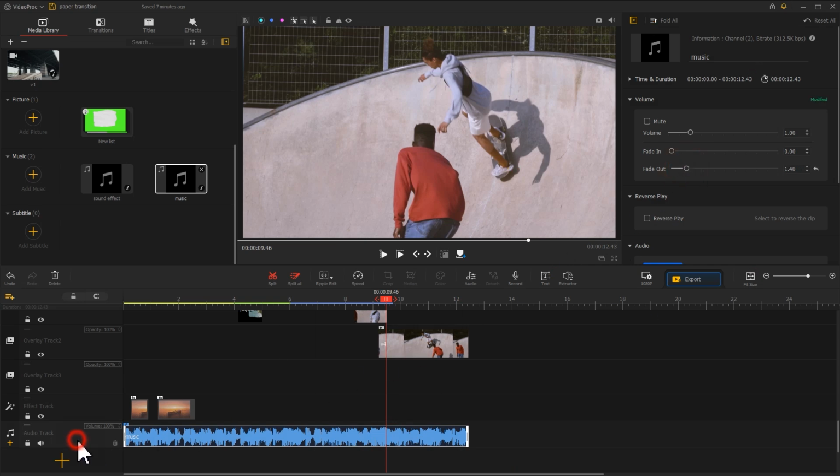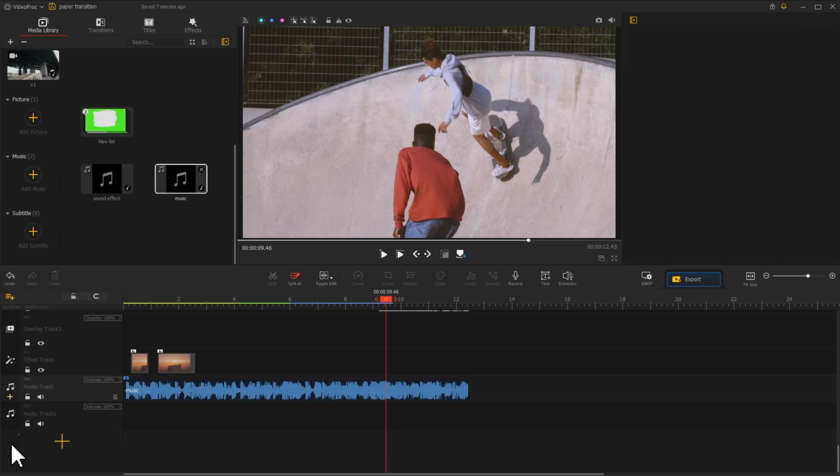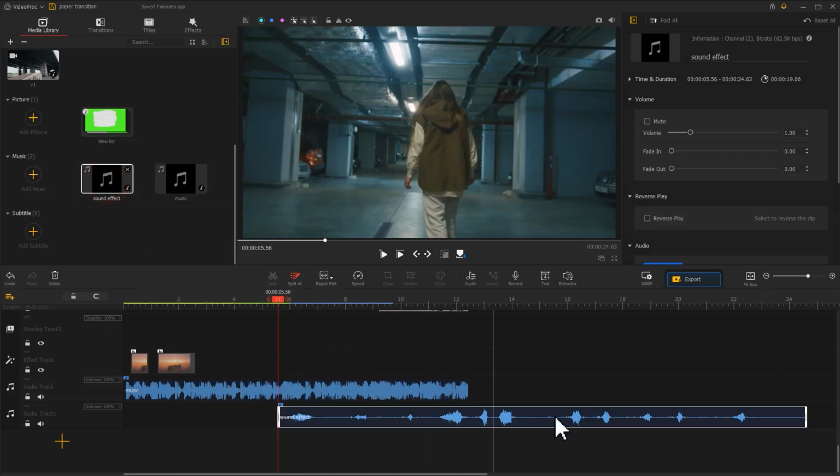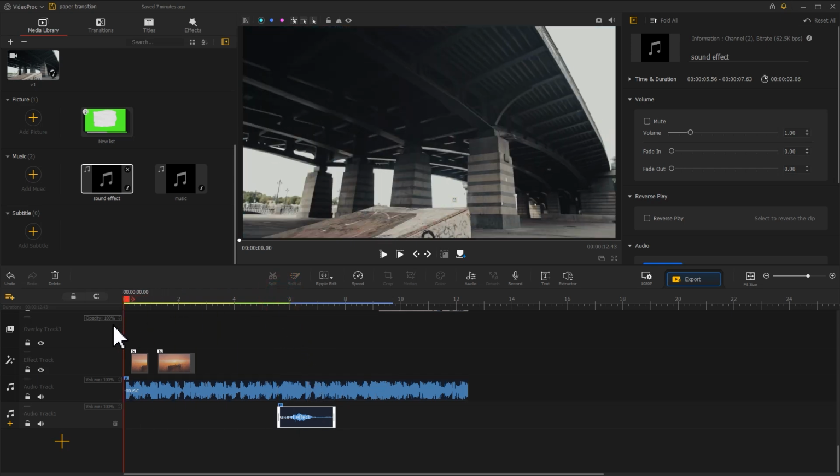Click on the plus icon on the left of the audio track to add a new track. Drag a tearing paper sound effect here, aligning it with the visuals. This completes the setup.